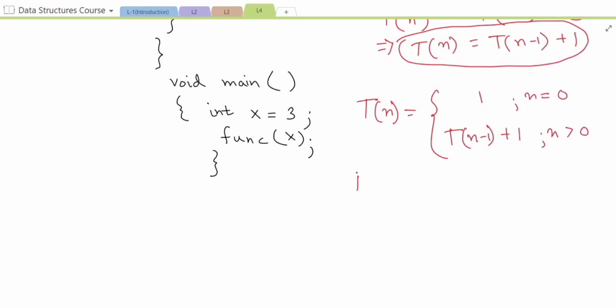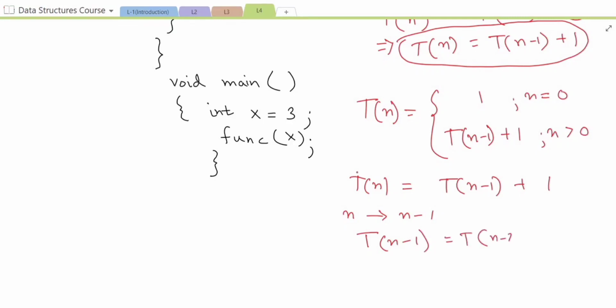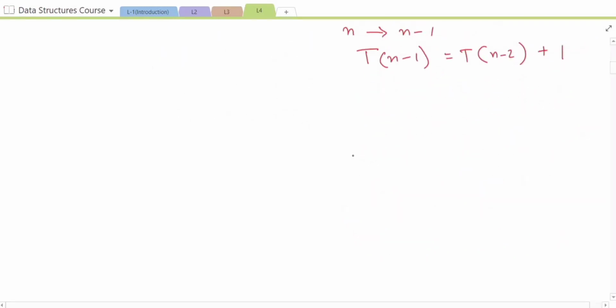So we got that t of n is basically t of n minus 1 plus 1. Replacing n by n minus 1, we get t of n minus 1 is equal to t of n minus 2 plus 1. So like this, we will get t of n equal to t of n minus k plus k.